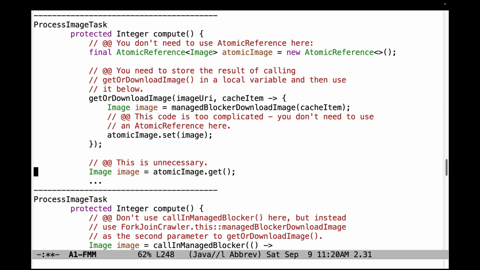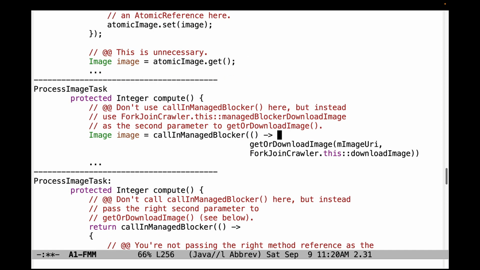And this is also unnecessary as long as you make a local variable and store the results for get or download image into it. Some more problems with compute. Don't use call and manage blocker here, but instead use the manage blocker download image as the second parameter here. You don't need to do all this extra stuff.